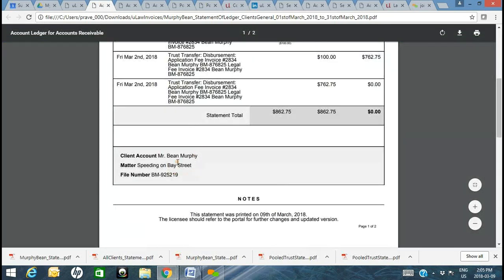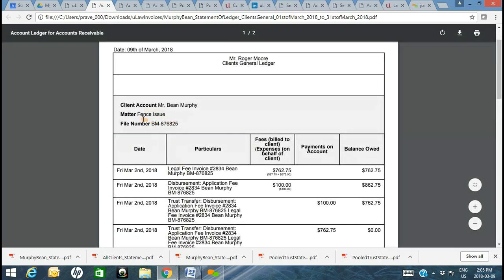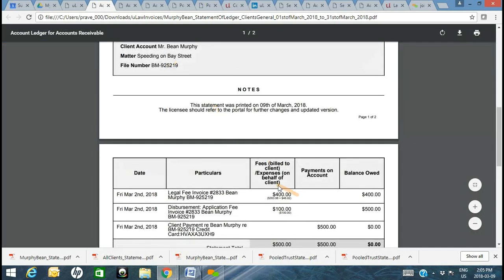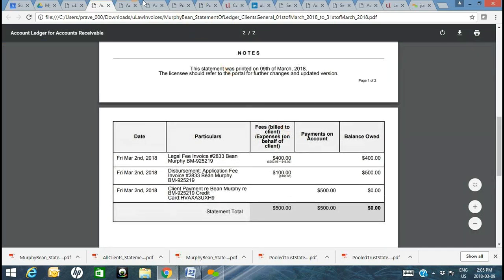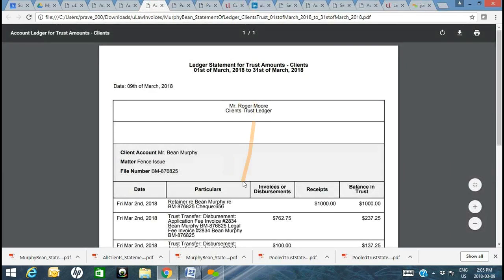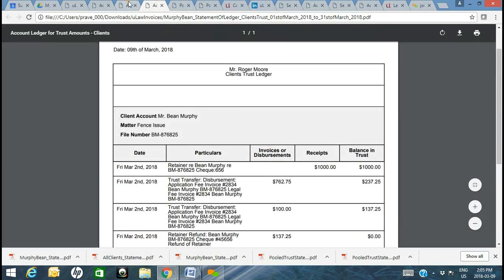There you go. For Mr. Bean Murphy, speeding on Bay Street as well as the fence issue. The speeding on Bay Street didn't have any trust, and that is why you do not see it in your trust ledger. Okay?